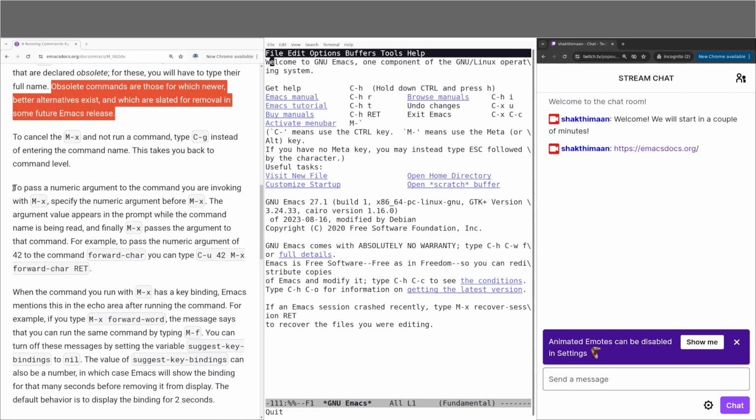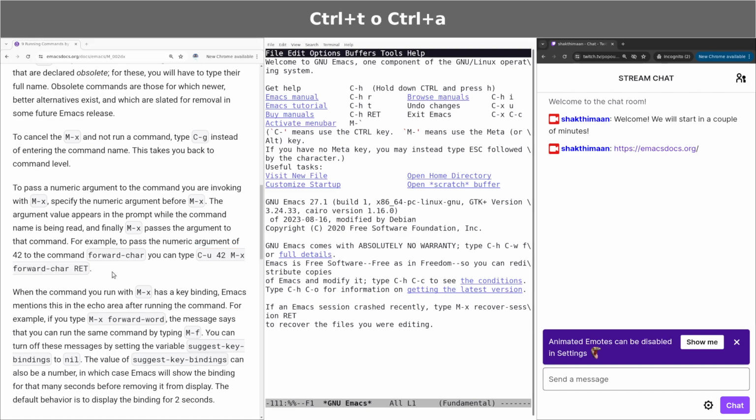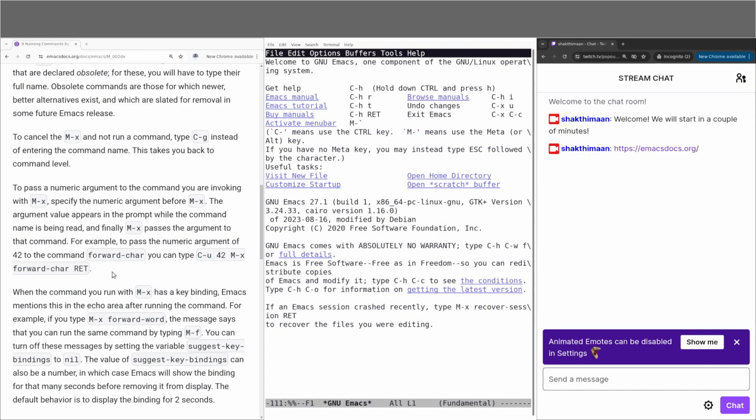Now you can pass a numeric argument. We've seen that earlier. You can use Control U. So let's try this example here. Control U 42 alt-x forward-character. So I am on W here. Say Control U 42 alt-x forward-character. It goes 42 characters forward, right? So if the command has a key binding, Emacs will mention this in the echo area.